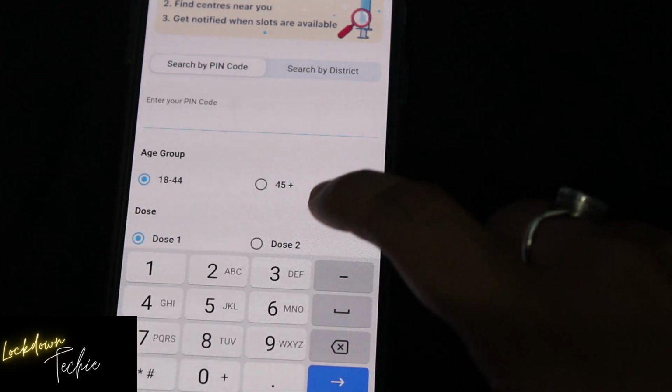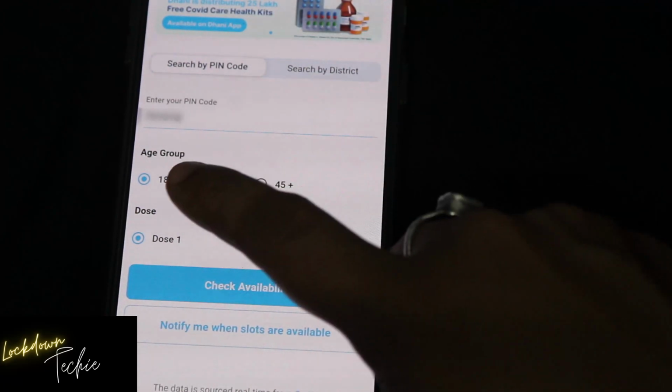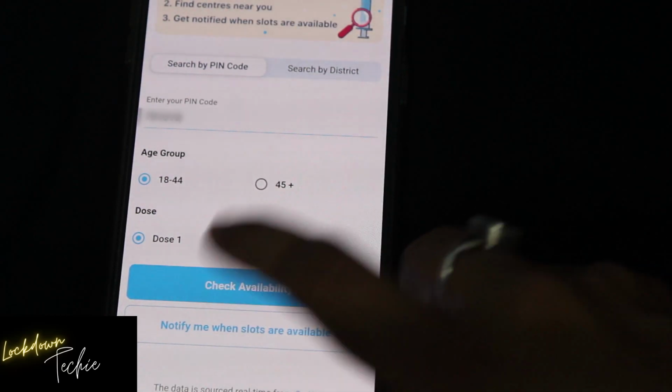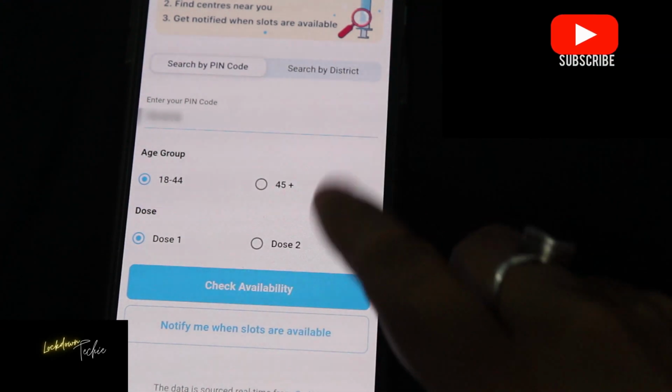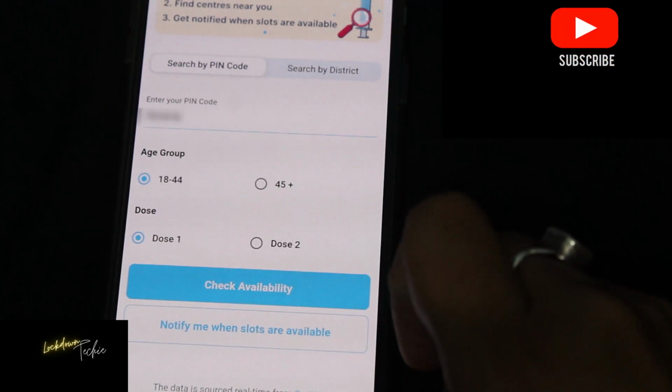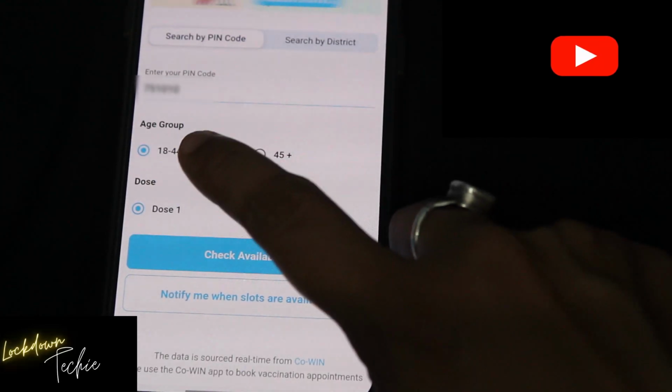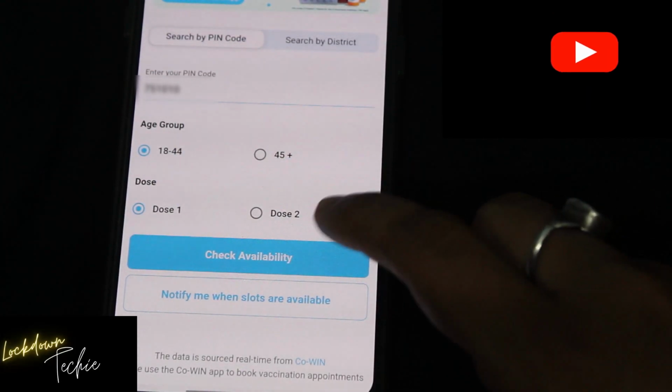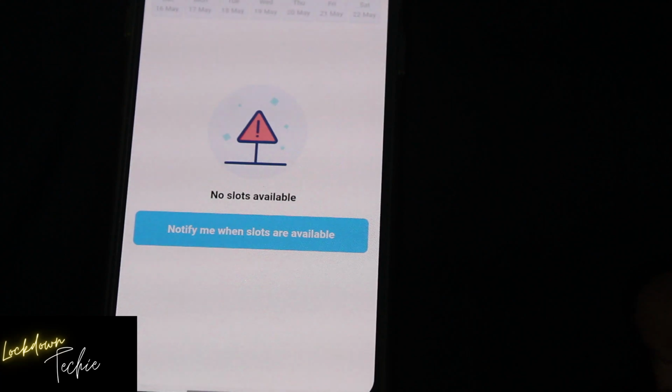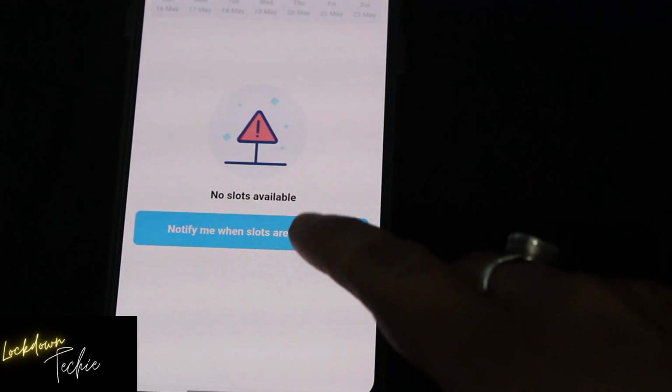So enter your PIN code and then the age group. What age group you want, 18 to 44 or 45 plus vaccine you want. Then you have a dose 1 or dose 2, whatever you are opting for. So after that you can click on check availability. When you click on check availability, if any slots will be there, it will show. If not, then it will notify.